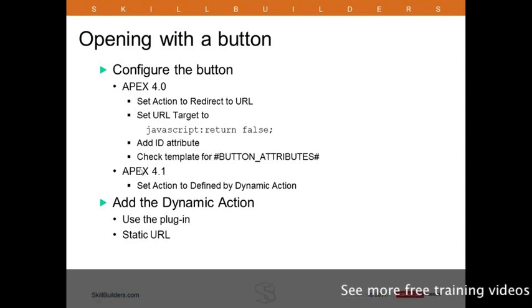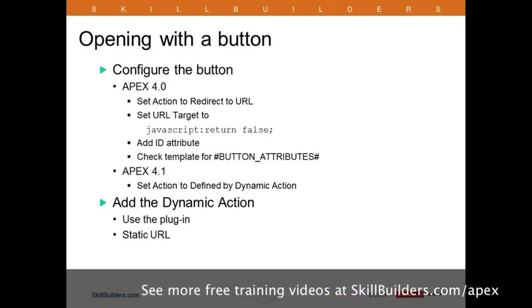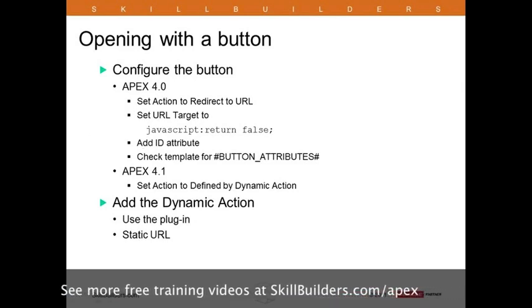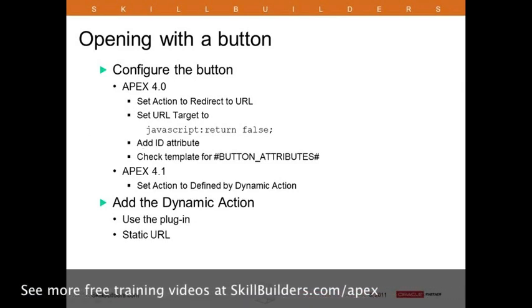Now, in Apex 4.1, opening or triggering really any dynamic action, including the one we just installed, by a button got a whole lot easier. Today's demo, I'm doing in Apex 4.0 because that's what most of you are using. I want to make sure you're able to do this in that particular version.